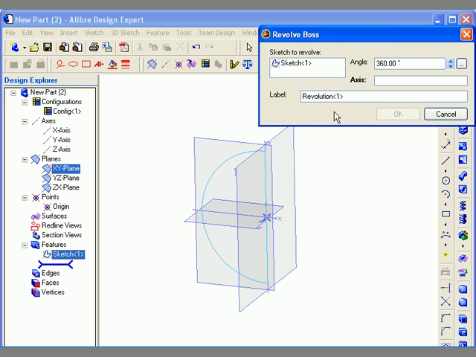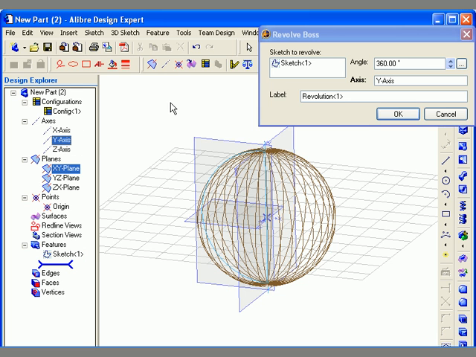Next, I need to specify the axis of revolution. So again, I can specify an axis or a sketch line from the sketch itself. In this case, I will select the Y axis, and you can select the axis from the Design Explorer or in the work area. The Y axis now populates in the axis field. After I specify an axis, the feature is previewed in the work area, as you can see here.